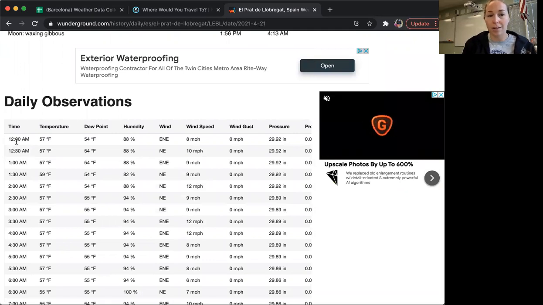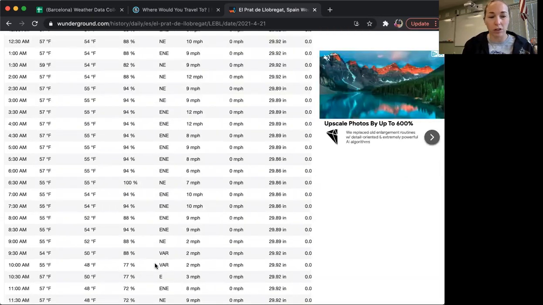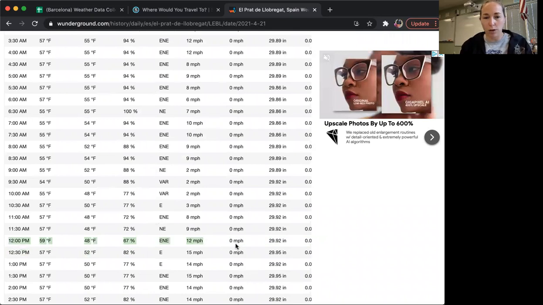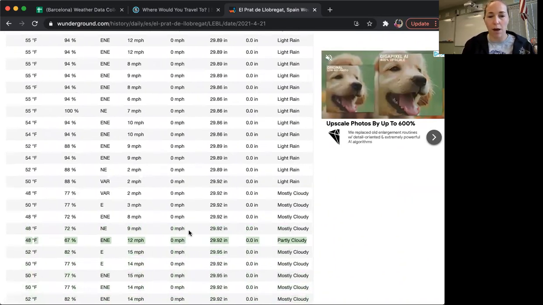Now, right away, this is midnight. 12 a.m. is midnight. That's not what I want. I actually want noon. We want to look at what the average conditions were for the day. So I'm going to drag my mouse around it. This is just easier for me to find it and highlight that noon spot.